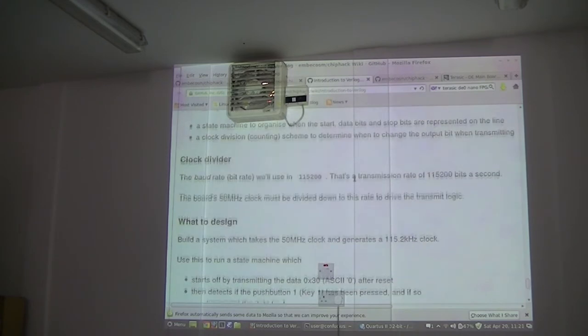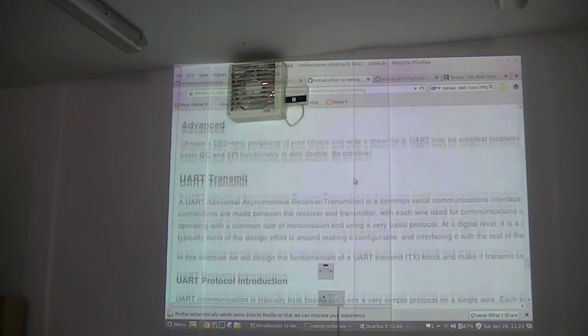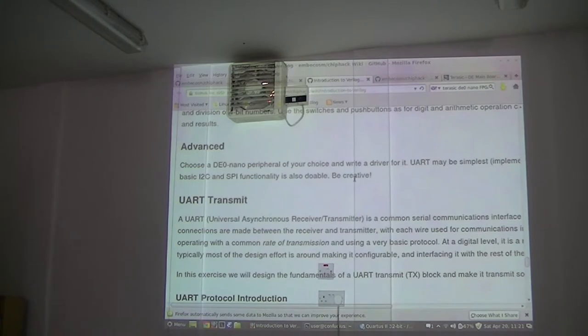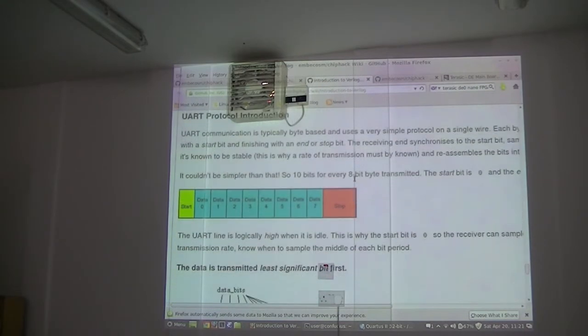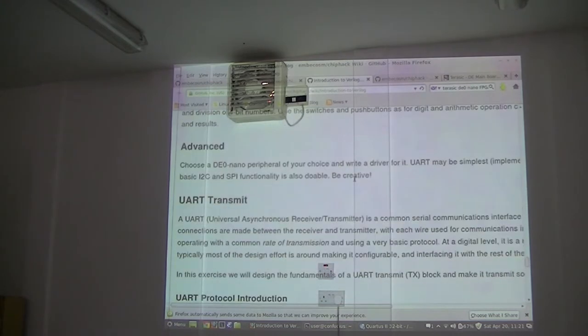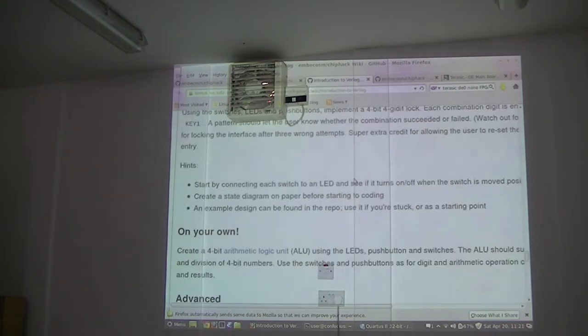But how many of you know the UART RS-232 protocol by heart? No? Okay. So, very simple. Right, that's the end of this bit.